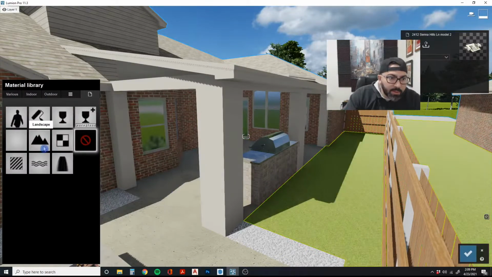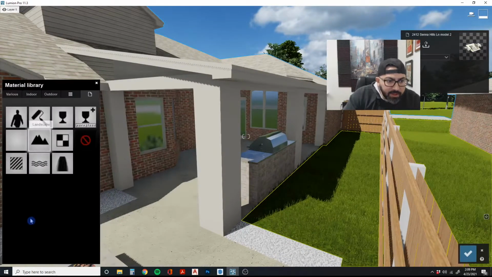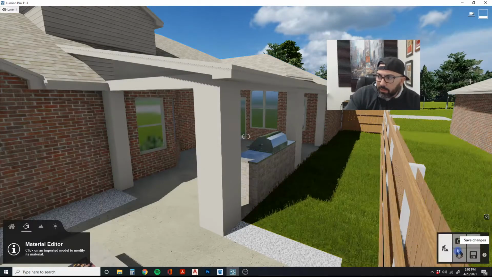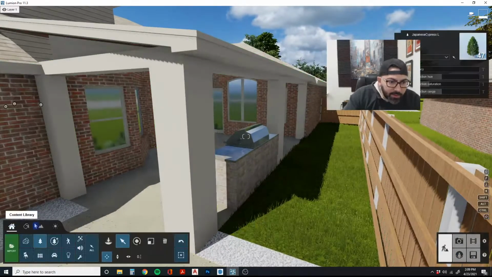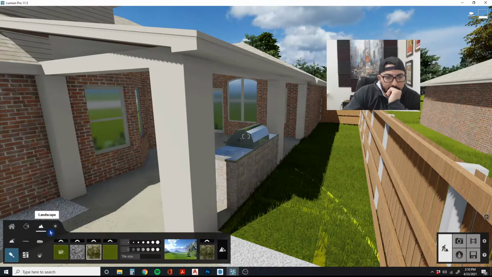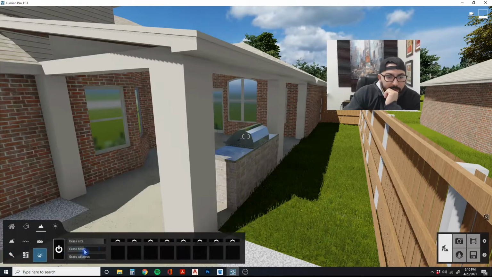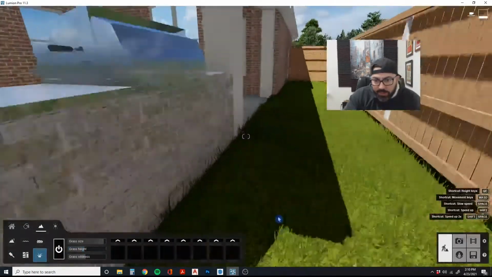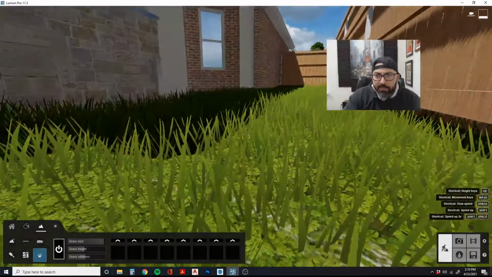Okay, now for my grass, I'm going to go ahead and use this natural terrain here, and I could adjust the size of it and a couple other things here as well. So if I go to nature, landscape grass, and we can change the size of it here.